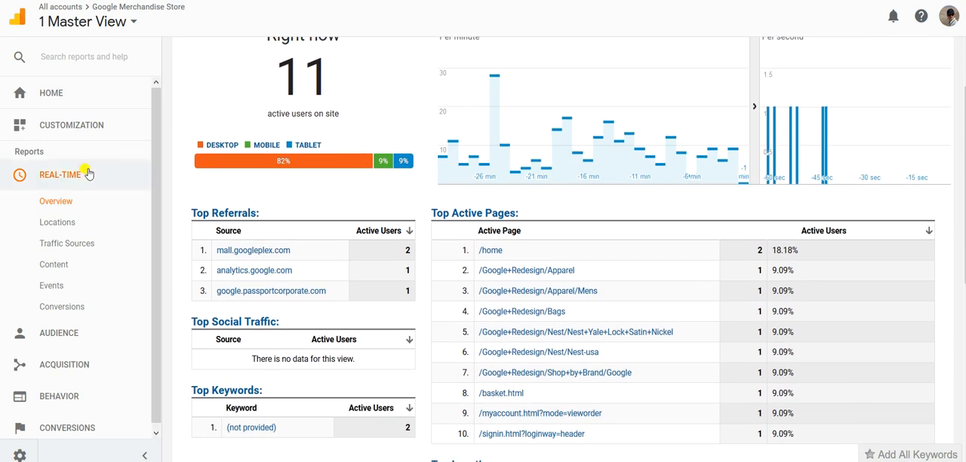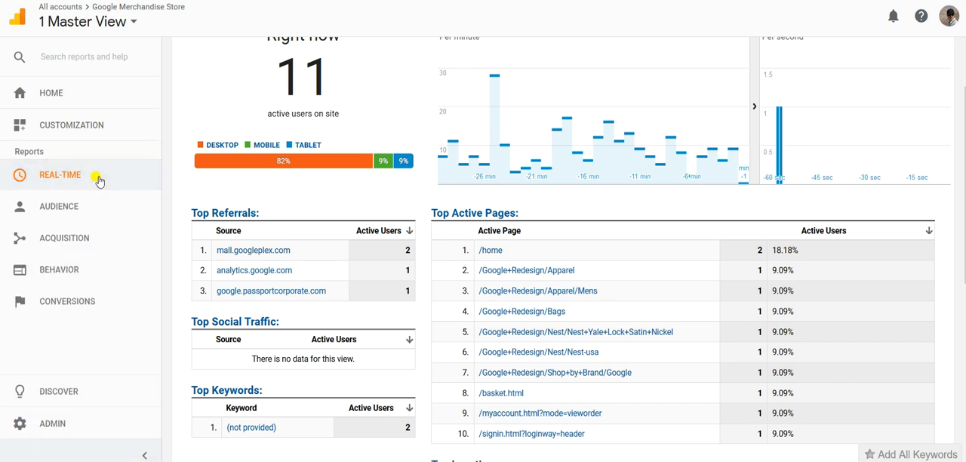Now, within each of the reports, you can drill down further into the data. So I can drill down further into the location data or the traffic sources and the content. But that's all we're going to look at here in this report. Next up, we're going to look at the audience report.